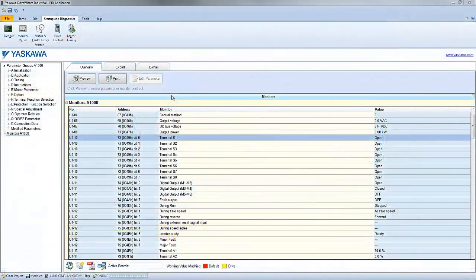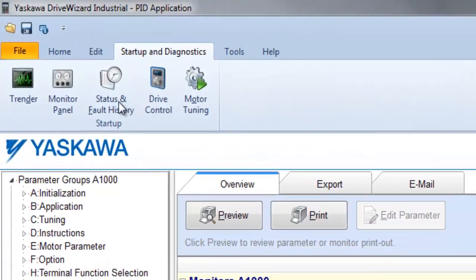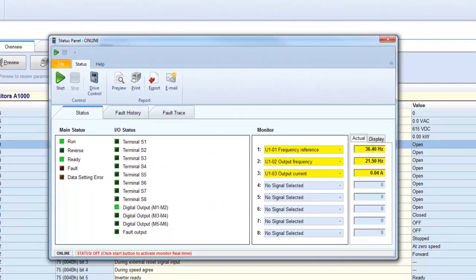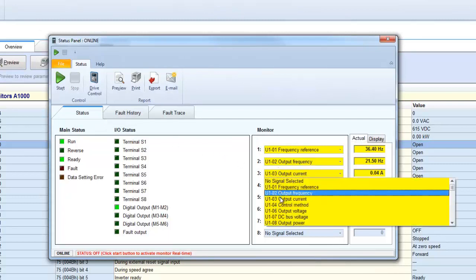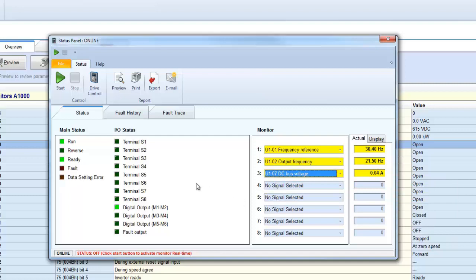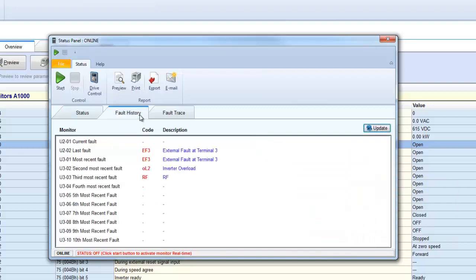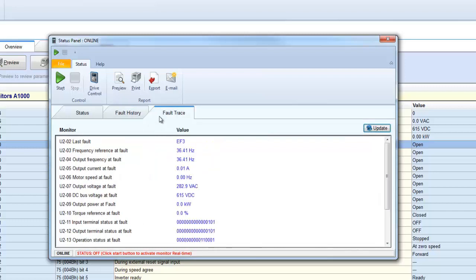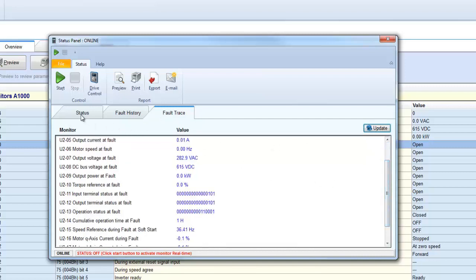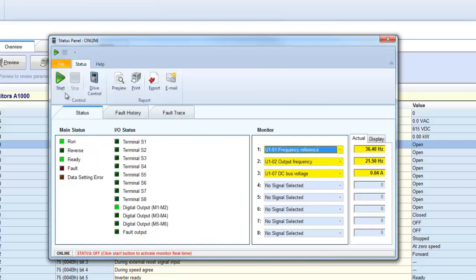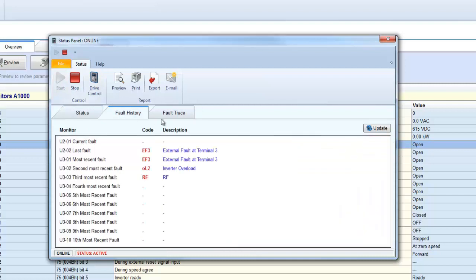As far as troubleshooting, it may be helpful to utilize the Status and Fault History tool. Similar to the monitors tree in the parameters list, this window will display live statuses as well as specific selectable monitors. Fault History, which is the drive's 10 most recent faults, are listed on the second tab, while Fault Trace monitors are conveniently listed on the next tab. Just like the monitor panel, you will need to click the Start icon to start using this tool. Be sure to use the Update button to get the latest information from the drive if you are continuously monitoring fault history or fault trace monitors.